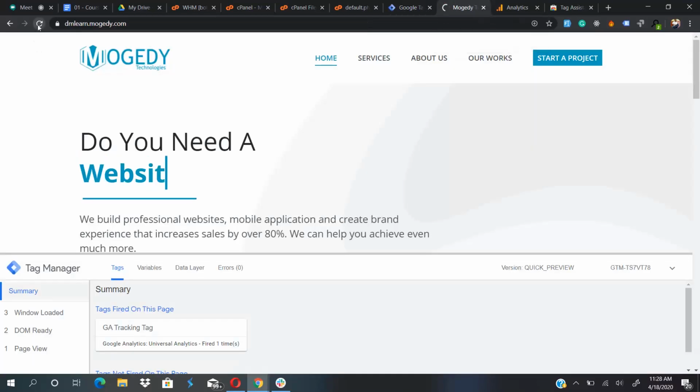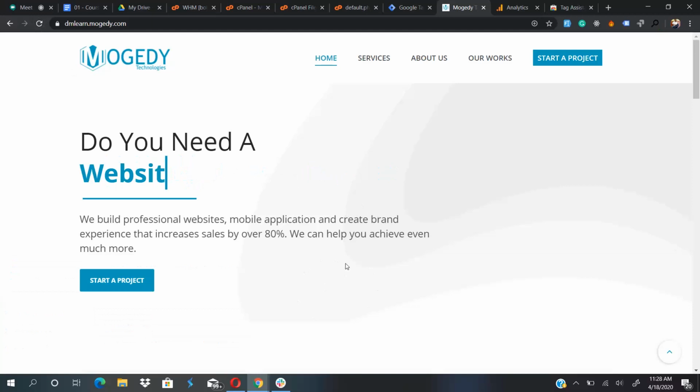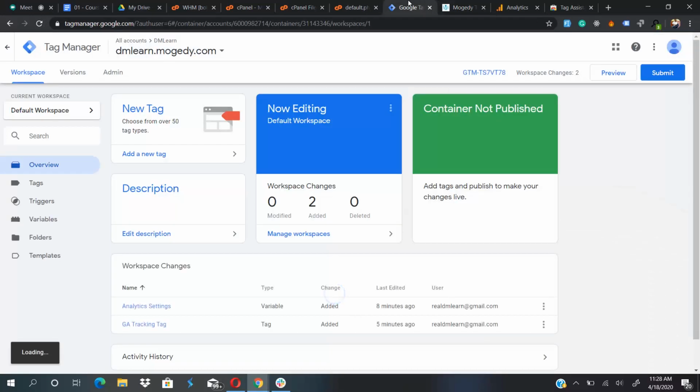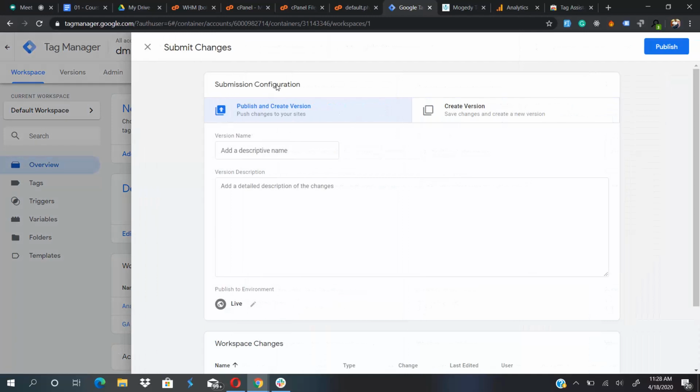If I leave the preview mode, come back here and refresh this page, this thing should disappear because we are not previewing anymore. All right, so that's it, and you're done. We've been able to get Tag Manager to work well with our Google Analytics, and so you want to submit. This is the last thing. If you don't submit, then all the tags and everything you set up will just be there, and people will not be able to see all those things you installed. So you want to click the submit button here.